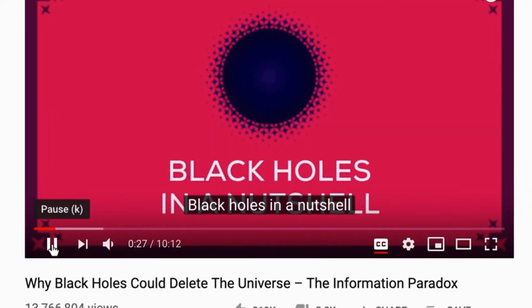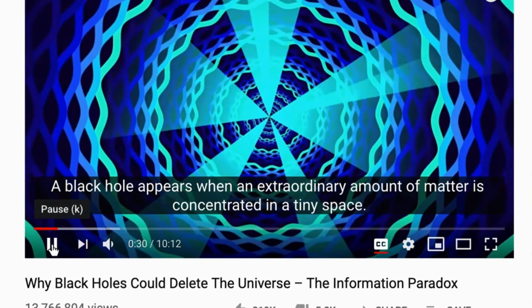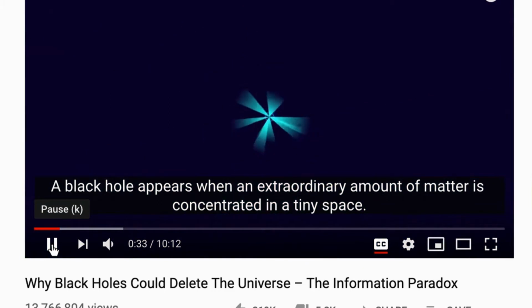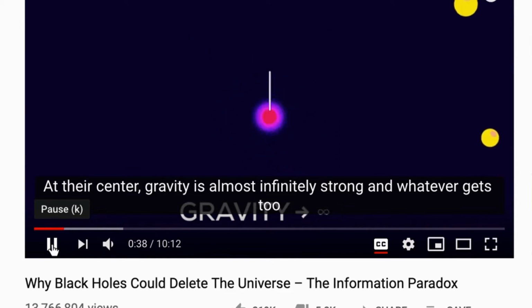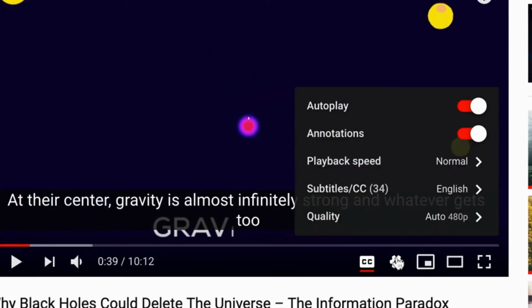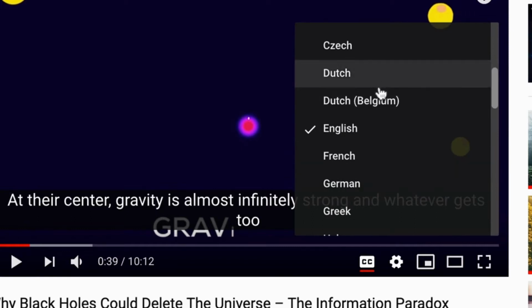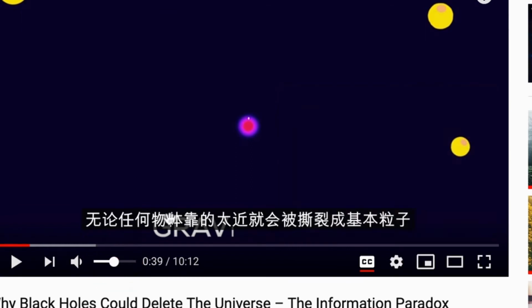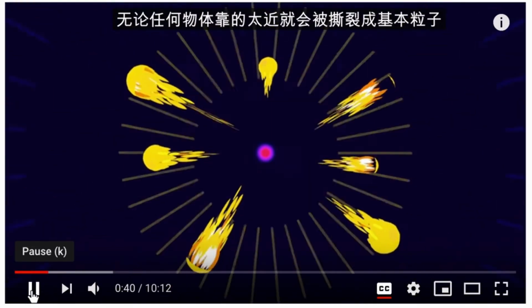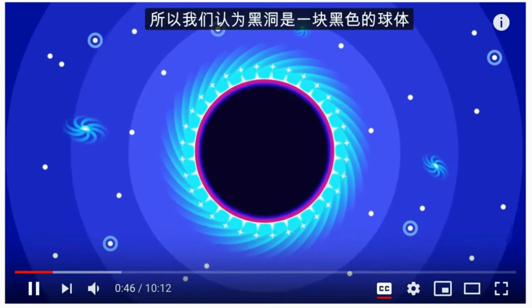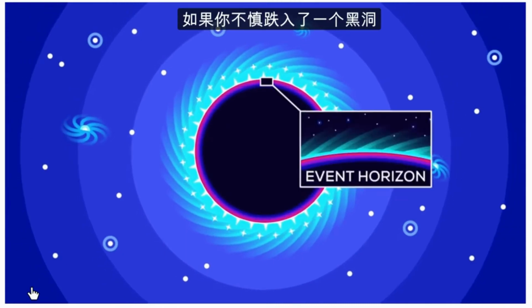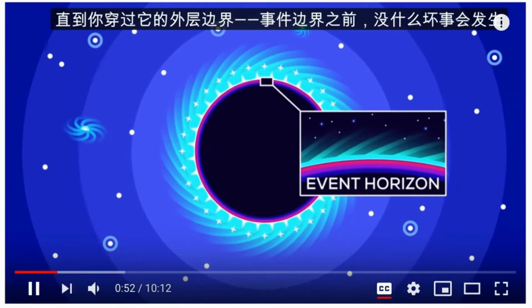Black holes in a nutshell. A black hole appears when an extraordinary amount of matter is concentrated in a tiny space. At their center, gravity is almost infinitely strong, and whatever gets too close is ripped into its elementary particles. Not even light can escape black holes, and so we perceive them as spheres of blackness. If you were to fall into a black hole, nothing bad would happen until well after you crossed its outer border, the event horizon.